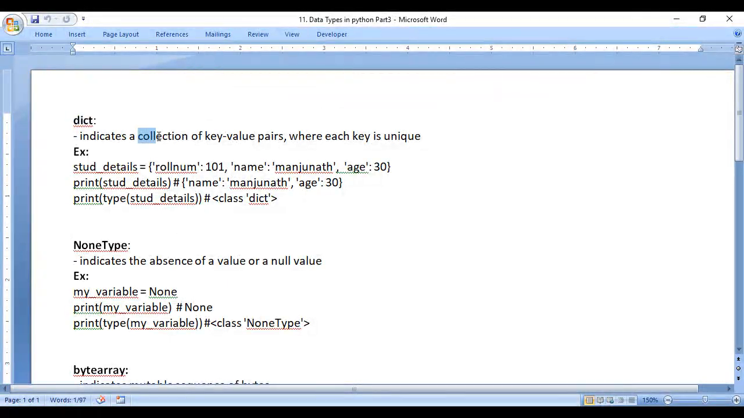Next we have dict, which means a dictionary, guys. Dictionary indicates a collection of key value pairs. Each key should be unique. To create a dictionary, we use a pair of curly brackets. It is going to have key value, key value, key value, where keys should be unique, values can be duplicate.